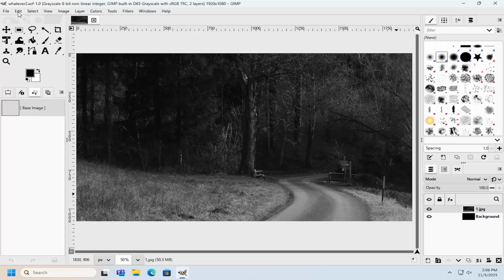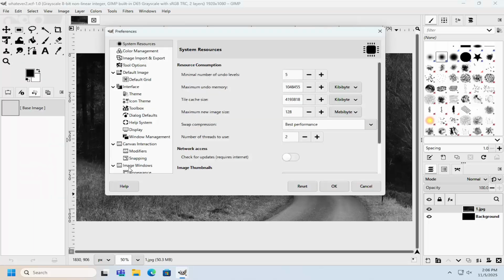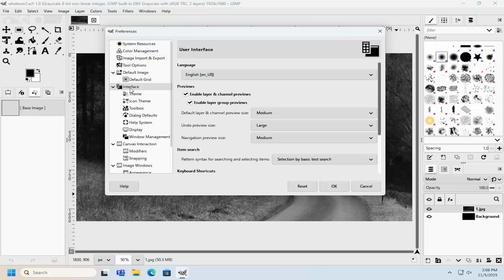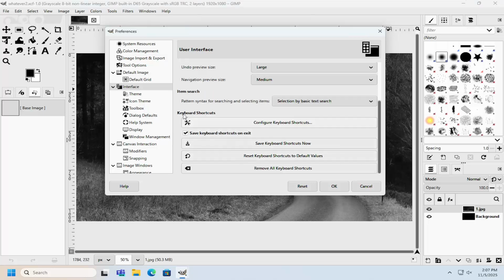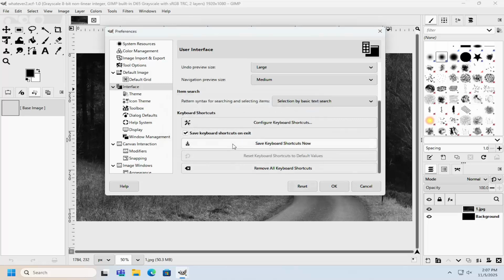So all you have to do is select the Edit tab up at the top and then go down and select Preferences. On the left panel, you want to select where it says Interface. Underneath Keyboard Shortcuts, select where it says Reset Keyboard Shortcuts to Default Values. Select OK, and then next time you start up GIMP, it will reset it back to default.